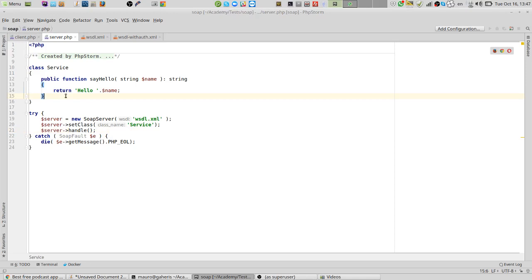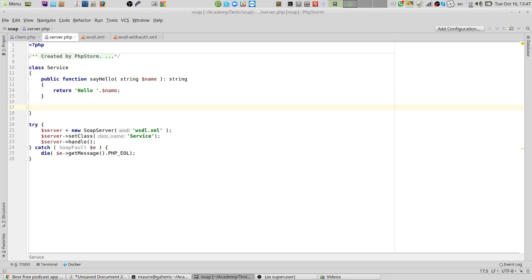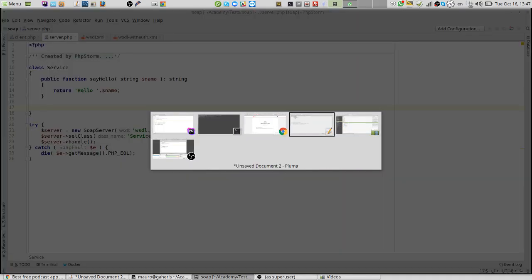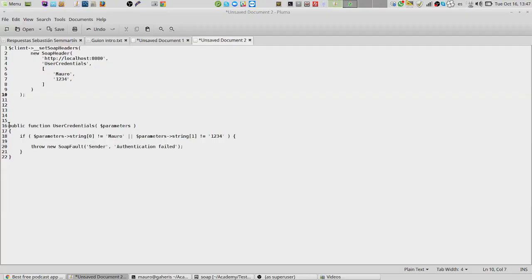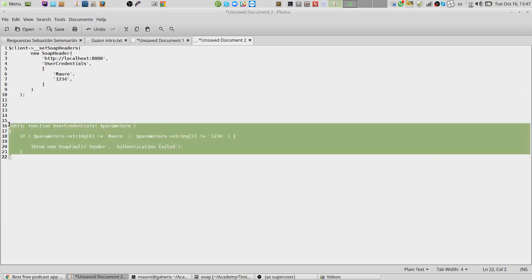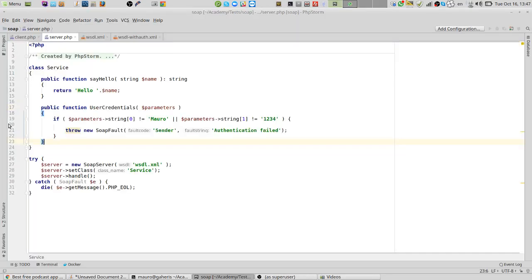So now what we want to do is, well, we can do it either way, but let's start with the server. What we need to do is provide a method for checking this authentication. So I'm going to cheat a little bit here because I already have it done, but I'm going to paste it from here and then I'll explain it. Okay, so what we have here is a new method called user credentials.